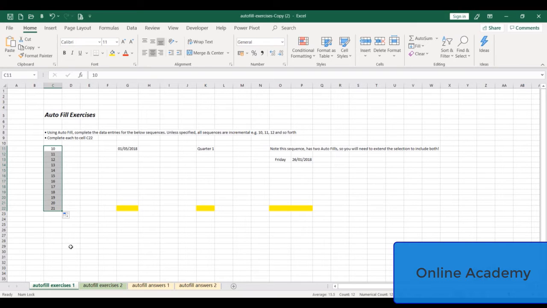Okay, now as you can see, I have done that. Now this is our autofill button or icon. Right now it's showing, but if you click into another cell in Excel and then you want to come back to this sequence of numbers to perhaps use autofill again, the icon won't be there.